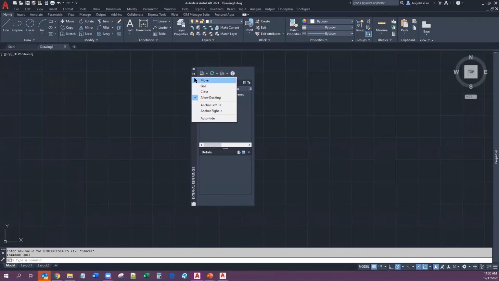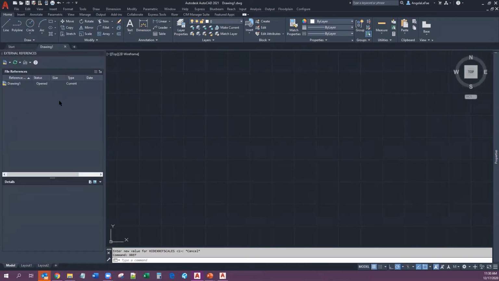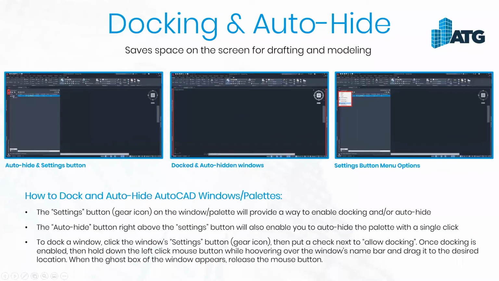So why don't I put that over on the left side now? Auto hide and allow docking. And release when it's in the spot. Okay, so there's an example of docking and auto hide. And if anyone has any questions, feel free to type them in the chat window.